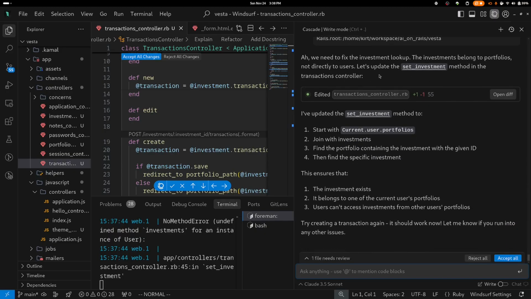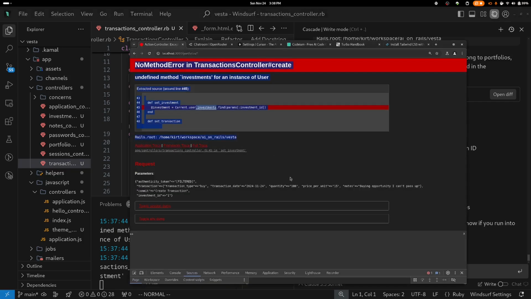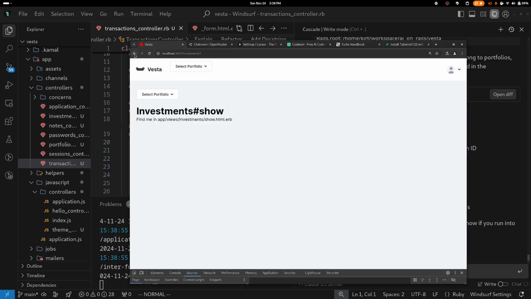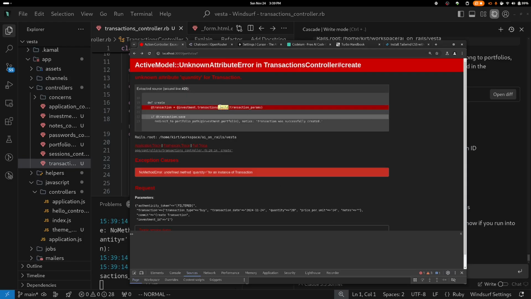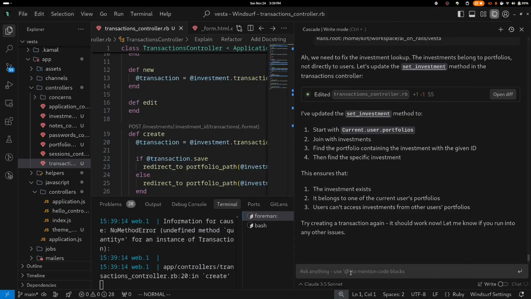Let's update the set investment method to the transactions controller. Okay, easy enough. Refresh that. And let's view this. Okay, so we don't have a way of showing the transactions. Let's try one more though. Okay, transactions.build an unknown attribute quantity for transaction. Okay, so the names are clearly off there.